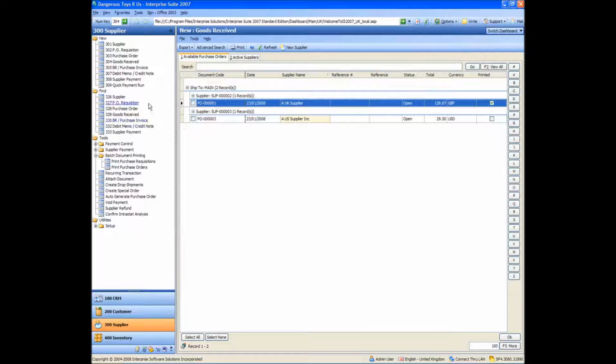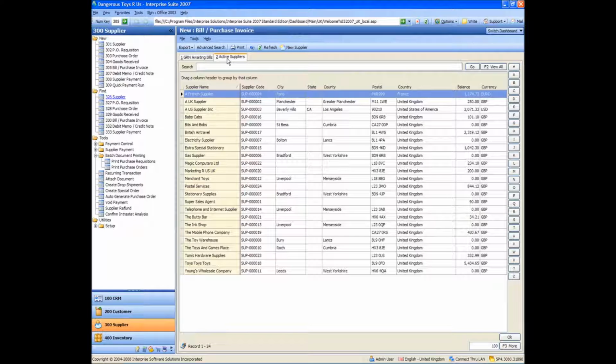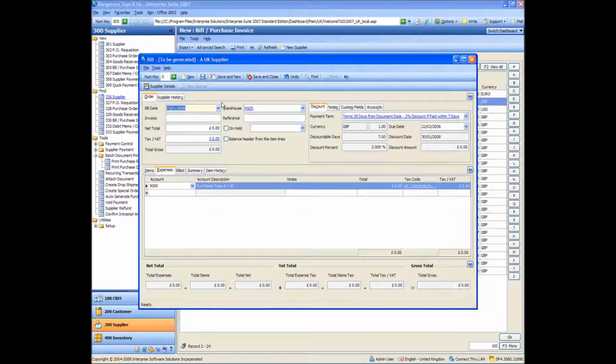I'm now going to create a new bill just for an active supplier, not linked to a GRN, this bill. So we could, if we wanted to, create a bill linked to a GRN, which would be probably the normal way to do it, but we can also create a bill against just an active supplier. So we're going to create it for our UK supplier.